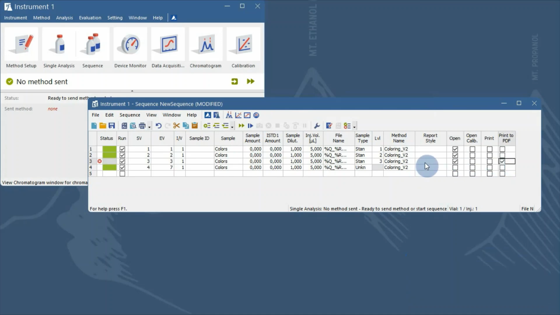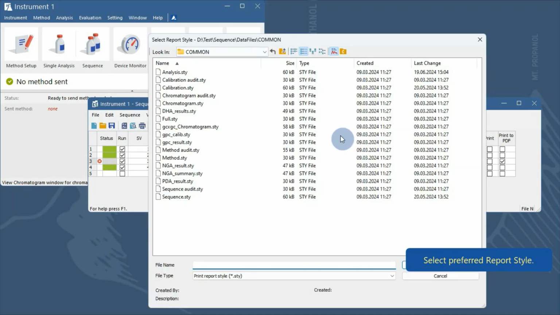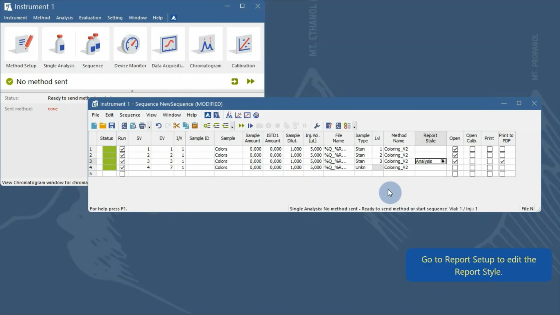The actual content that will be printed is determined by the report style. Therefore, the appropriate report style must be selected in the row where the print action will be performed. In this case, we select the Analysis report style. You can view or edit the report style directly from the sequence window. Click the Edit Current Report Style icon.